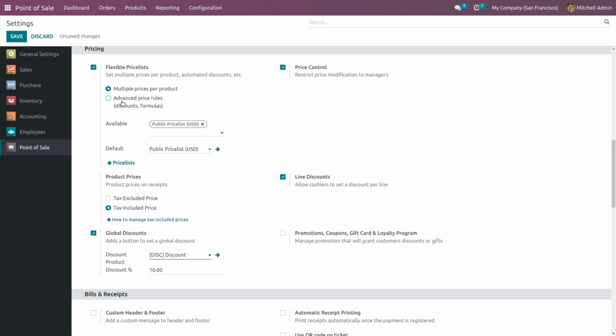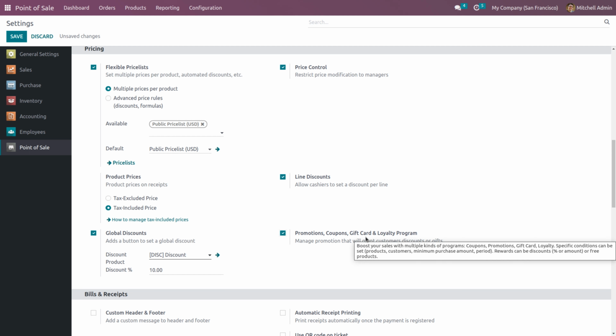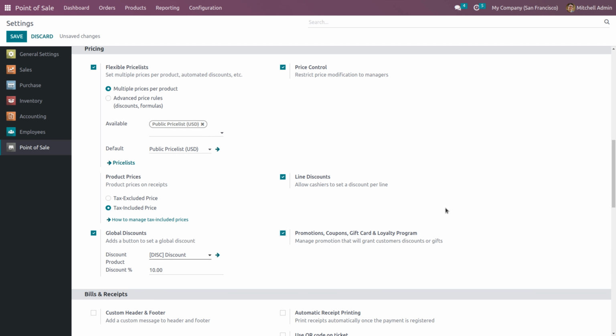And the next is advanced price rule, where we will be able to add different price rules based on the sales price, cost price, or even based on the other price list. Here also we'll be able to add the available price list and default price list. And we have another option of promotions, coupons, discounts, and gift cards, etc. So this will be actually like granting some kind of discounts and loyalty points to the customer, and they will get rewards based on the loyalty points. So let's save these features.